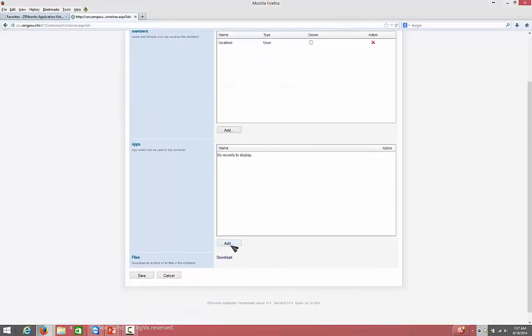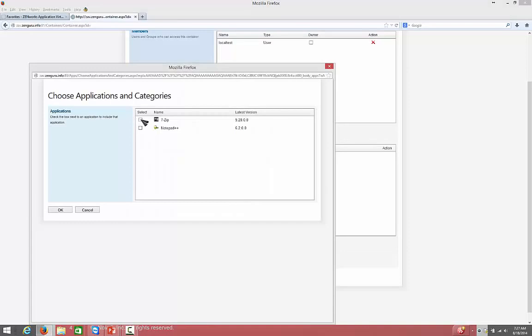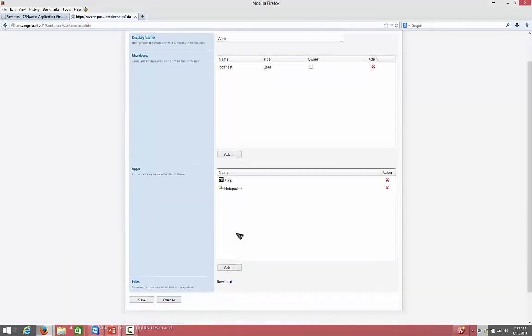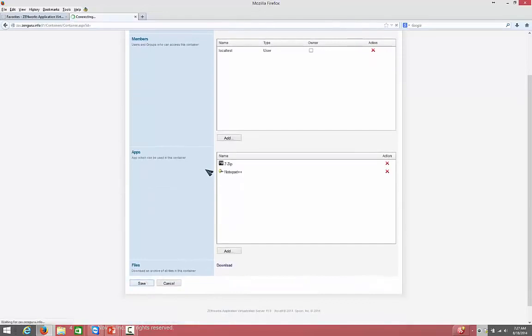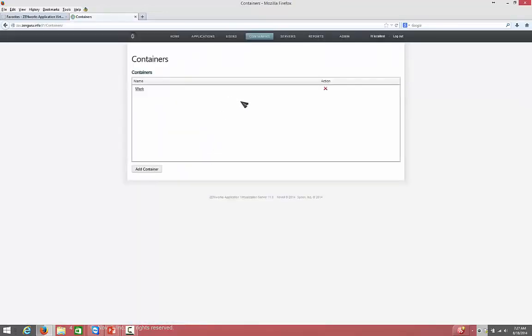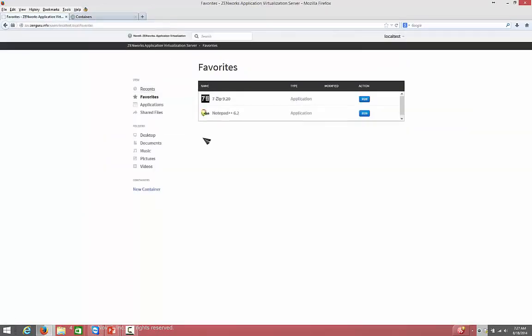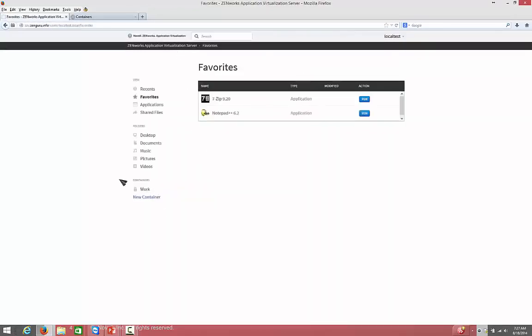And I'll add some applications there. So we'll put both 7-zip and Notepad into the container. I'll save that, and now that user has access. So we'll go over to the end user view and we'll click on ZenWorks Application Virtualization Server. And you'll see now down here on the left there is a new container called Work.